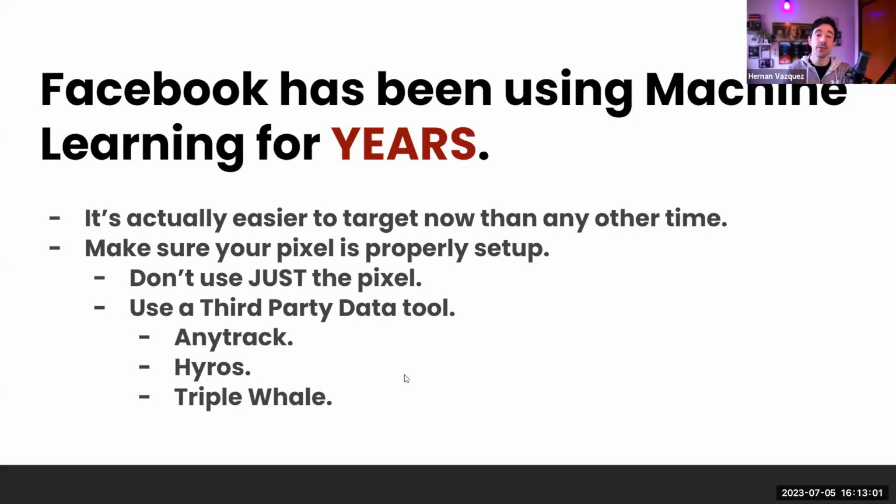Now, AnyTrack for me is the best value for what they do and for what it does. Of course, Hyros has the plugin, where you can install a Chrome plugin and it will show you data in the Facebook dashboard. Triple Whale has its own pixel tracking and its own little way of calculating ROAS and whatnot. But in my opinion, AnyTrack is the best value for what we're trying to do.